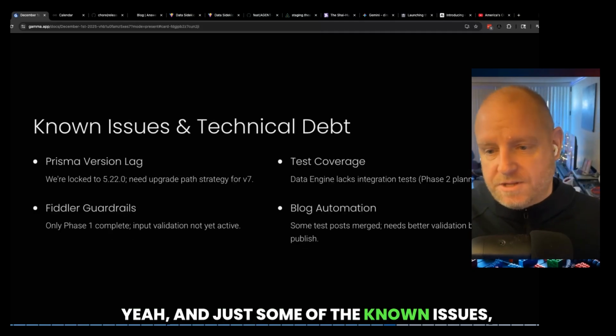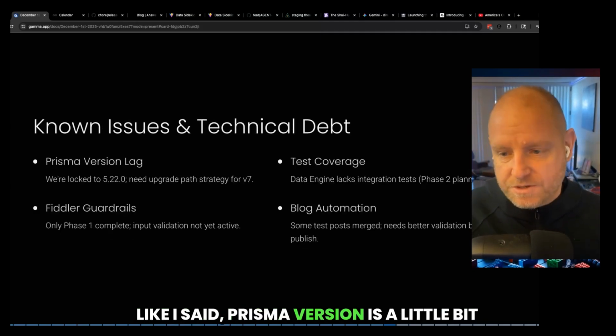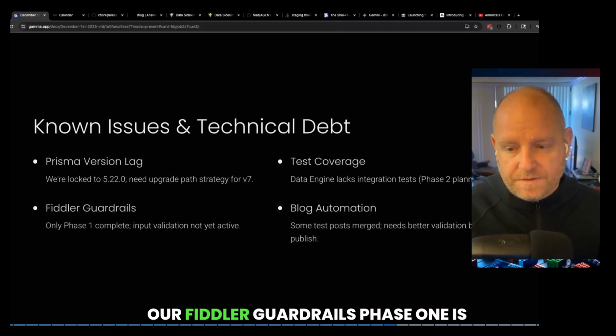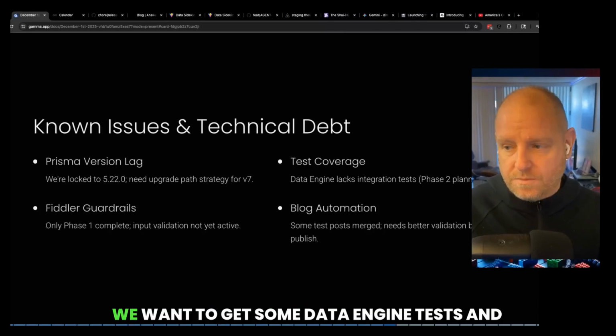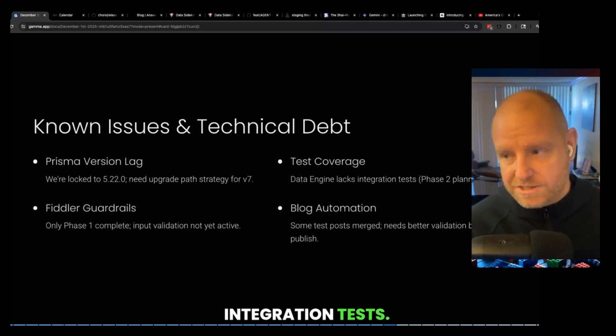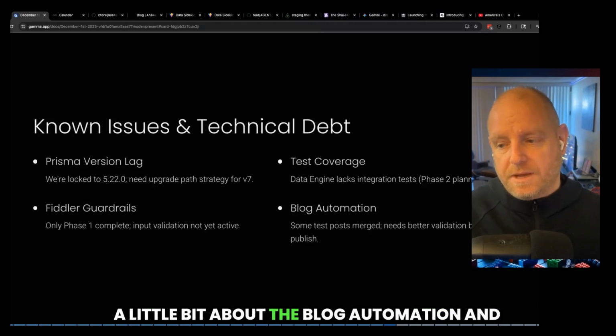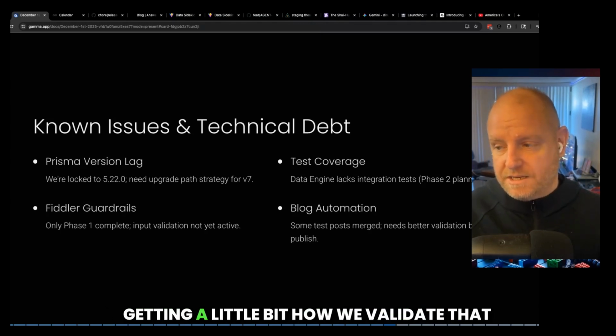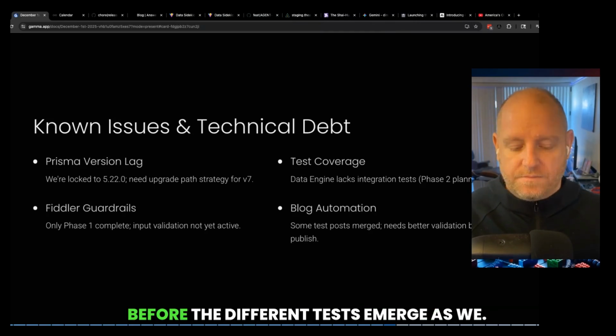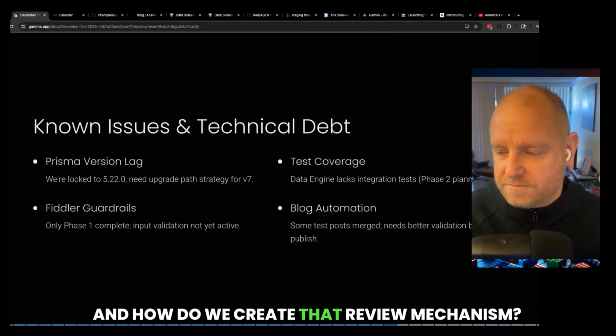Just some of the known issues, like I said, the Prisma version is a little bit behind. Our Fiddler guardrails phase 1 is complete. We want to get some data engine tests and integration tests. That's planned for phase 2. We also want to talk a little bit about the blog automation and how we validate that before the different tests emerge, and how we create that review mechanism.